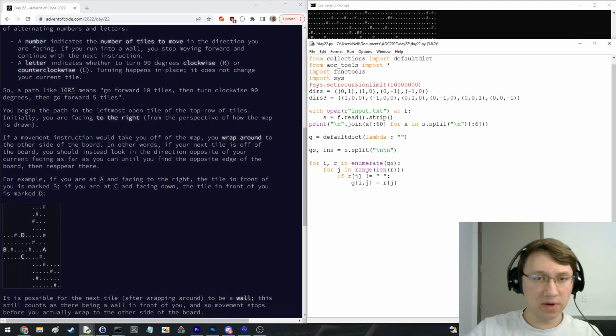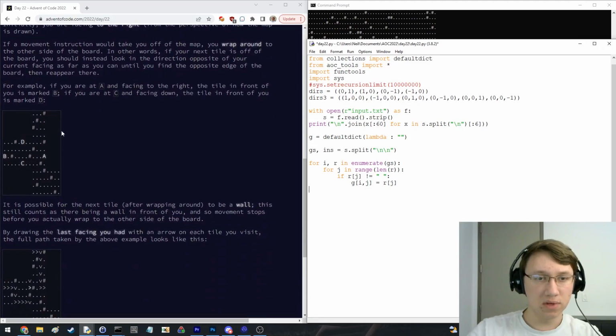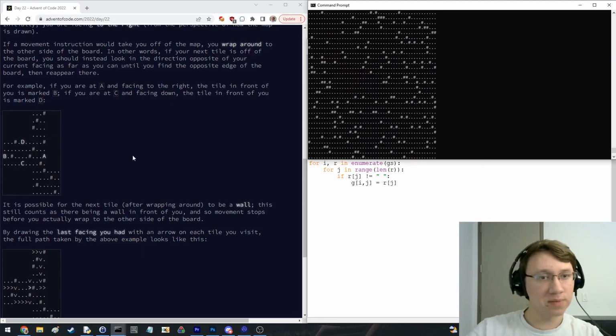Okay, so now we've got the grid in there. We wrap around to the other side of the board, opposite of your current facing. Oh, that's a weirdly shaped board. Is it like a cube or something? It doesn't really matter. So basically, if you're at A and facing the right, the tile in front of you is marked B. Okay, sure. That makes sense.